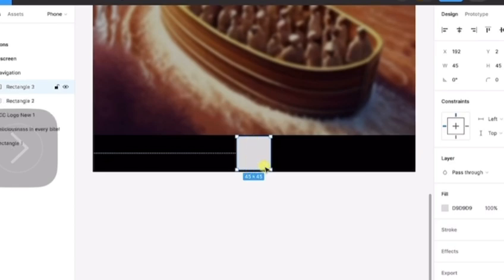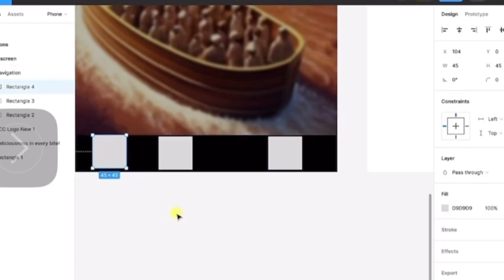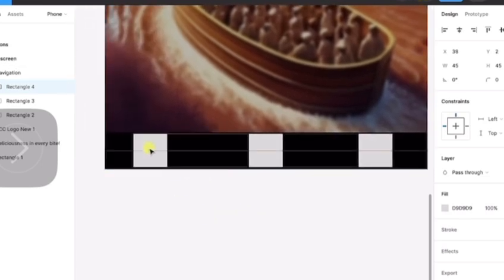I'll press Ctrl D on my keyboard to create a duplicate, and there's another square. And let me place it, let's say right at about there for now. And I'll press Ctrl D again, and here I'll drag this over. Let's move over or pan over, and I'll place this here.